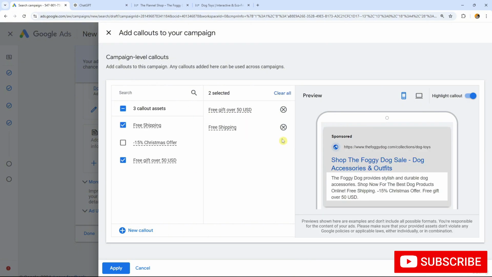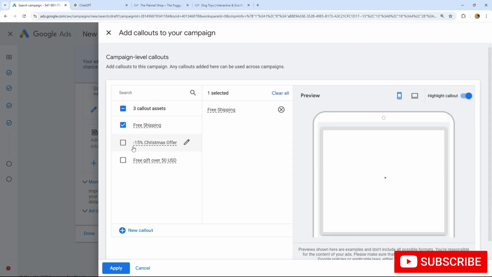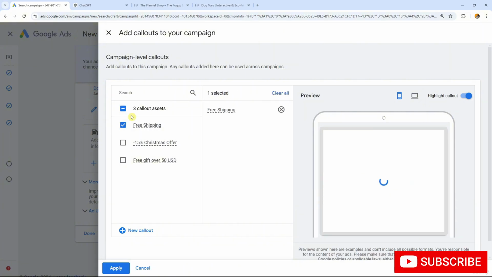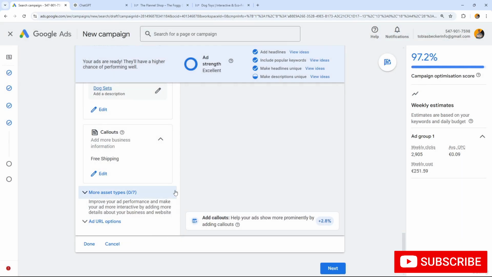And now I can always decide when to use which callout. So I would one time create all these callouts for your website, best case without a timer, without a schedule, only create them as default and then add them or delete them whenever you need them. This is a callout. I will use free shipping now. That's enough for me. And then I click on apply.